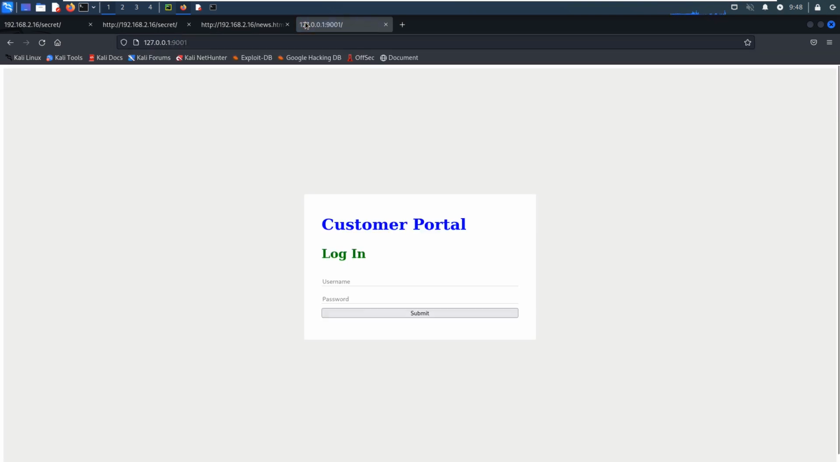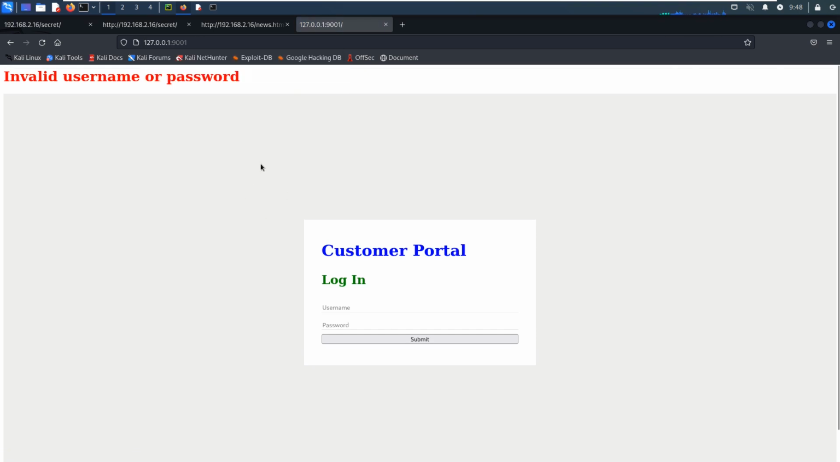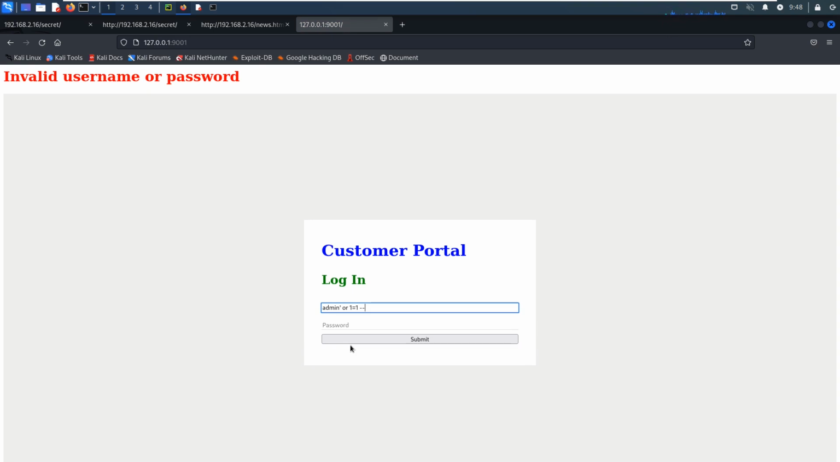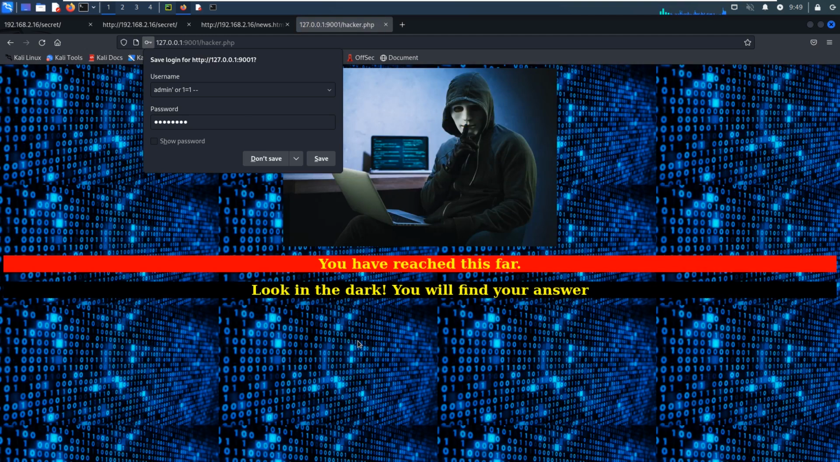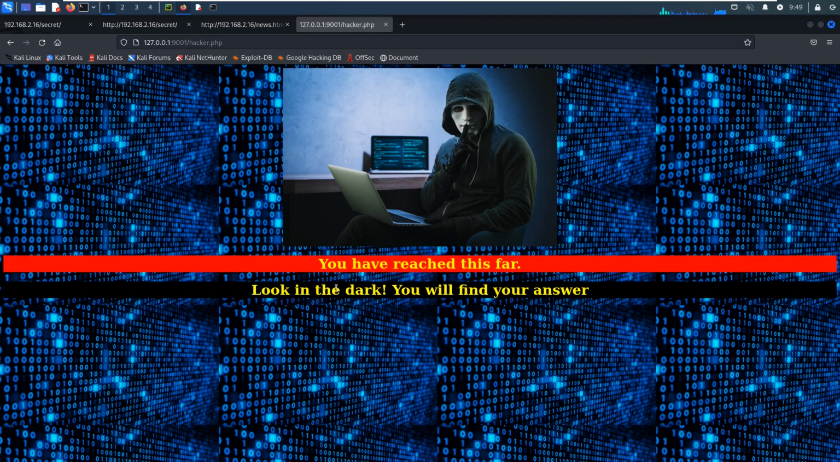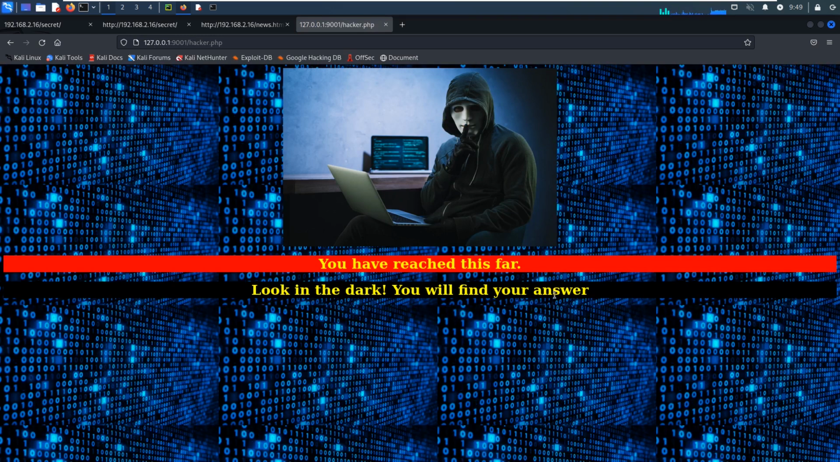Press enter, and this is the customer portal. We can use admin as username, admin as password. Try to submit, we got an error. Next, we can try to use a login bypass technique. In the end, we need to put one more space, and now in the password field we can put anything. Okay, anything, and submit. It does work. Fantastic. Now here it's saying you have reached this far. Look in the dark, you will find your answer.